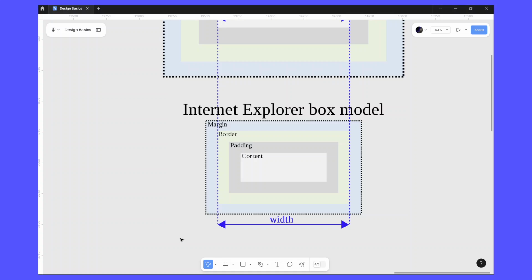And when you set a width for the content, let's say you say a width of 100 pixels, what it means is that it was including the border and the padding. It was not just considering it as the width of the content, but it was considering that the content plus the padding plus the border is the width of the whole element, right?